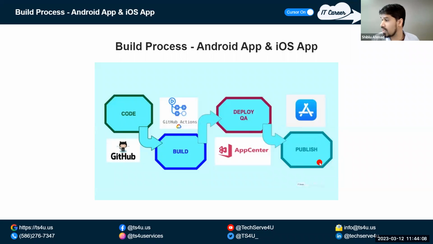That's the reason we specifically use the word publish, because we are publishing to somebody else's interface: Google owns the Play Store, Apple owns the App Store. So we are publishing our code base, our app, on their interface. That's what we call publish. Okay, so now you guys can ask the questions.